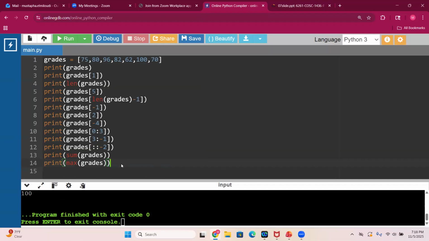The same thing for min. I'm looking for the minimum, so I can do the same thing, min grades. Okay, so this is the fastest way. Now, if you don't know that this exists, what choice do you have?